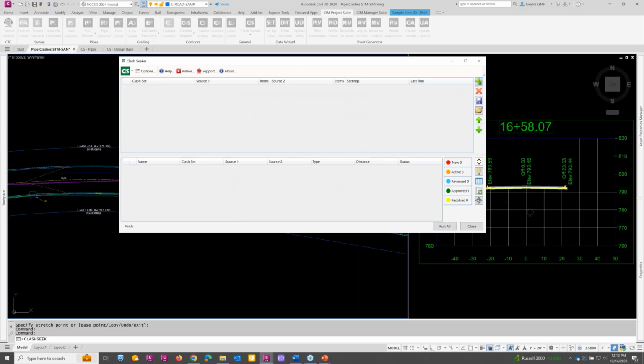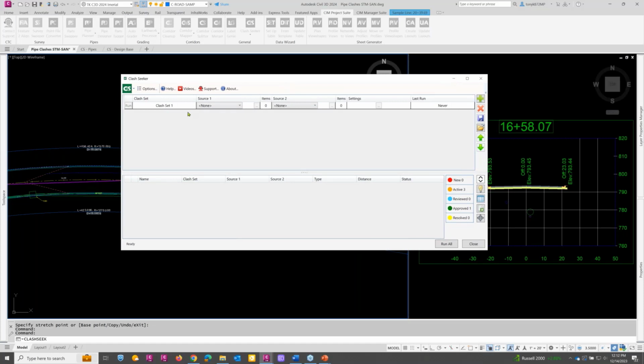And over here, here's how we create a clash set. So we'll create a clash set right there very easily. Click the button and then we give it our name. And I'm going to do sanitary to storm. And then we have to collect or select our sources. As I said, this is very simple, easy to use.